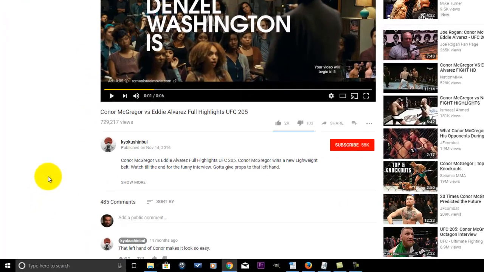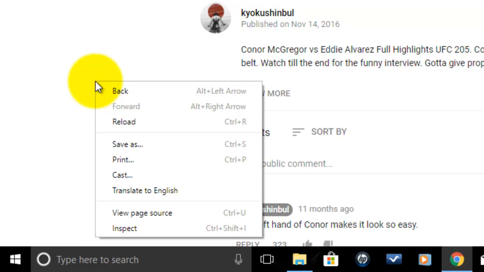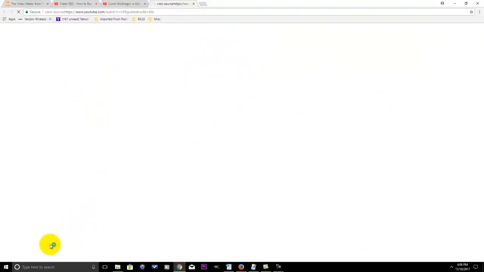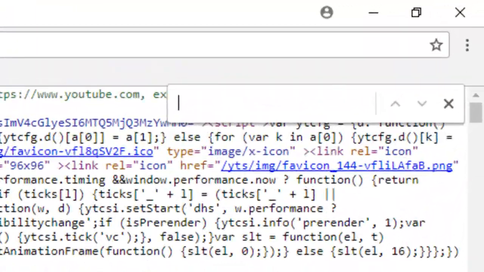All you have to do is right-click anywhere in the white area of this video and then scroll down to View Page Source. And it's going to open up another tab. And as it does, we'll wait. Okay. Now this is just a big old jumbled mess. You're going to hit Control F on your keyboard, and it's going to bring up this find box, okay?